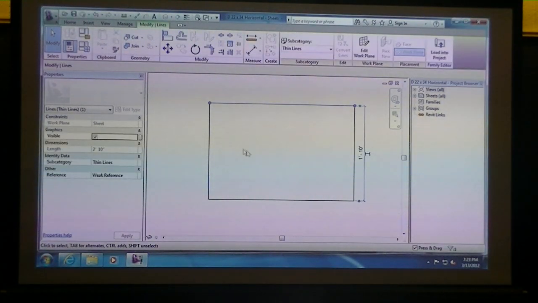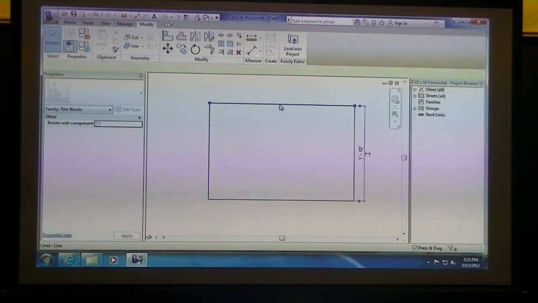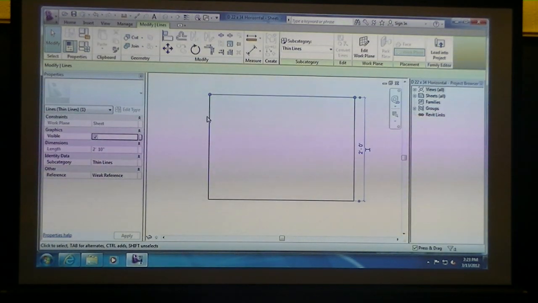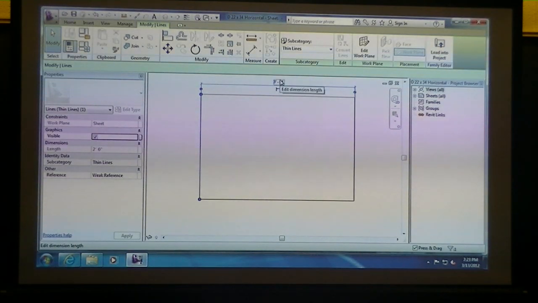This title block, if you click on it, it will give you a dimension. So you'll see 2'10", and you also see 1'10". Those are the true dimensions of the page. I'm actually going to click on one of these lines, and let's change the height. We'll make this a 24 inch. And then click on another line, your vertical line, and make that 36 inches. This way we have a 24 inch by 36 inch piece of paper.